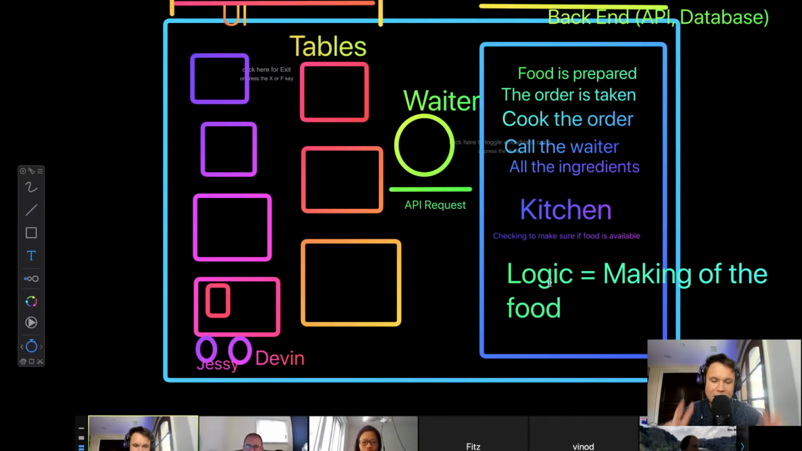Yes. Okay. Correct. And does that make sense that the logic now is where? Fitz, I want you to answer this question. Where's the logic now? In the kitchen. Yes, it's in the kitchen. Right? It's in the kitchen. All right.